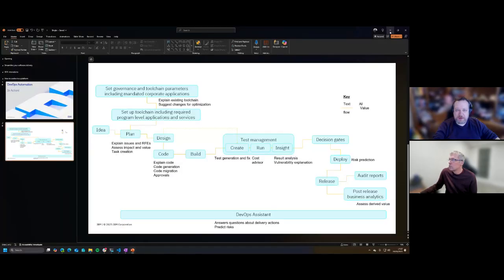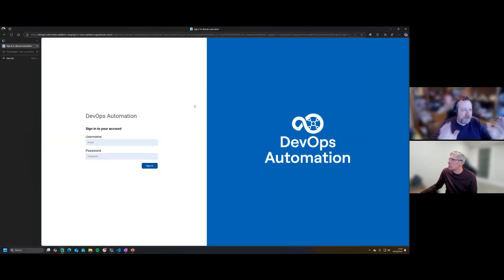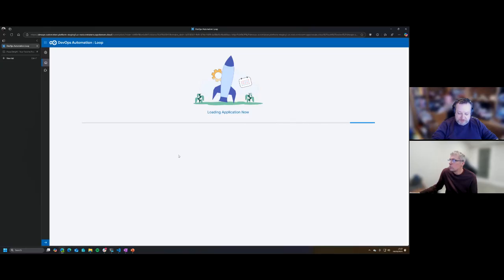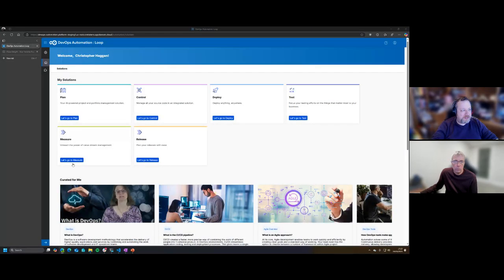I'm going to go ahead and close that down. So here we are. This is our login screen for the DevOps Automation platform. I'm going to log myself in, and just need to authenticate. There we go. Now you'll see the DevOps Automation platform is broken into a number of tiles and capabilities that are represented by those tiles.